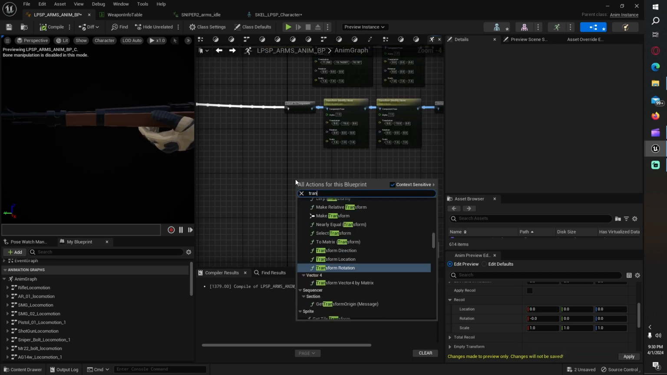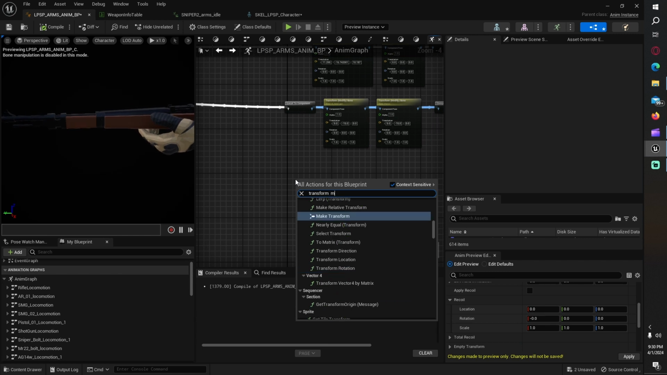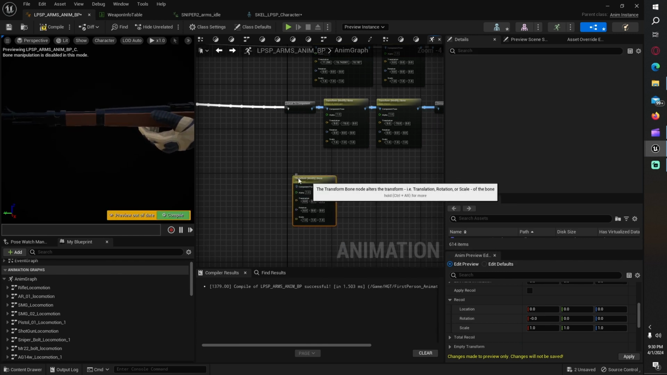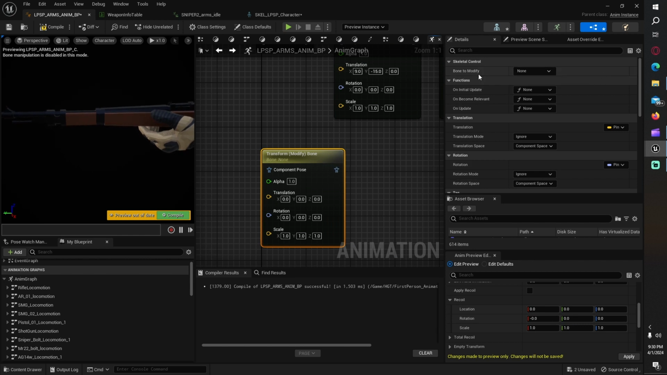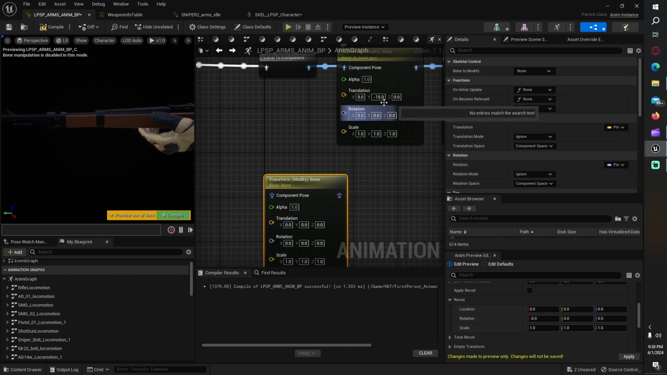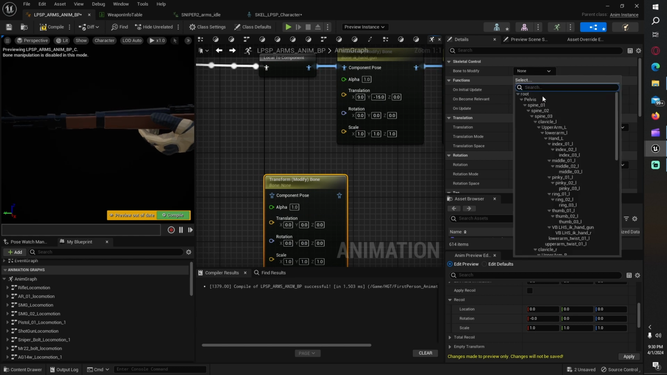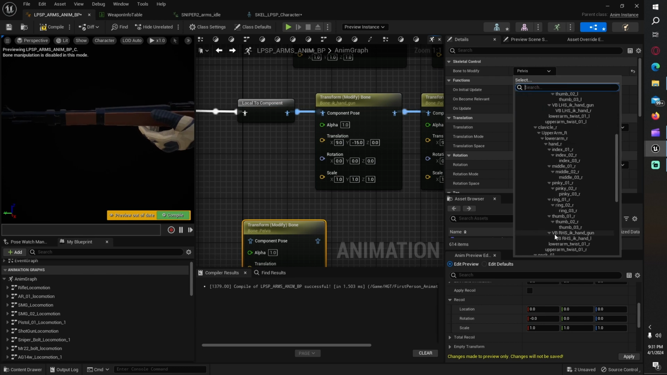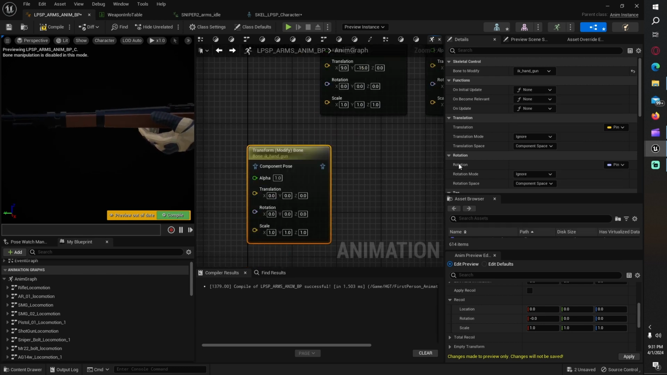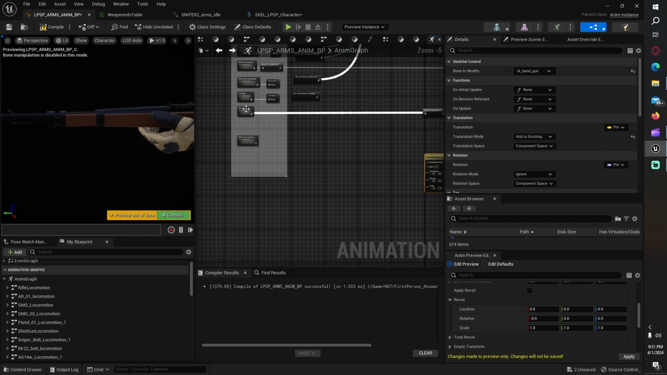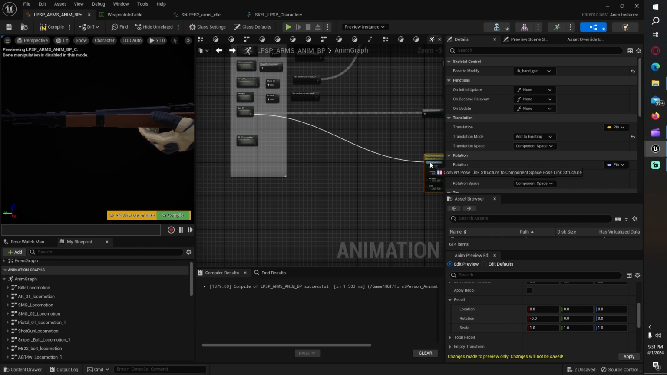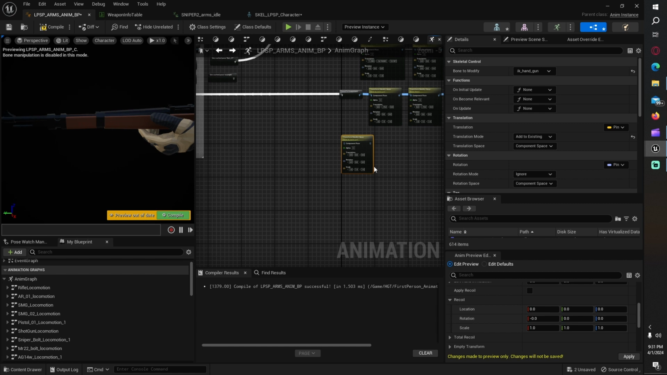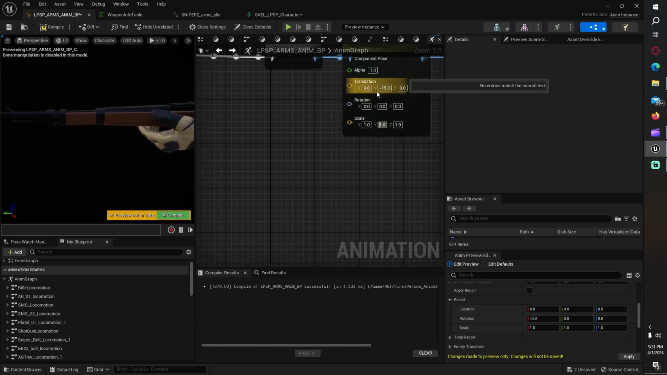Do a transform modify bone. Grab that bad boy, open it up, whatever bone you need to modify. If it's positioning wise, you'll have to do pelvis. And if you're using an IK handgun, you'll have to select IK handgun like this. And then on translation mode, you will have to do add to existing. Just grab off of your guy here. It will auto convert it to a component space link structure. And then you can just kind of enter these numbers in.